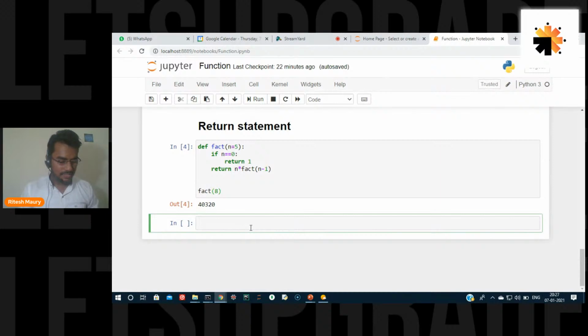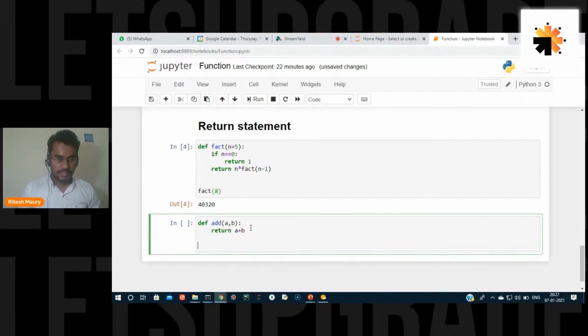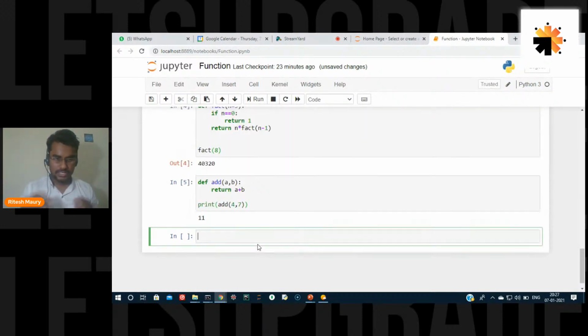If I'm creating any function, it's def, and the function name is add, passing some parameters a comma b, and this returns a plus b. Just call this value add, passing the values 4 comma 7, and just print it. If you run this file, the answer is 11. That's a very easy way. But here the function name is add.